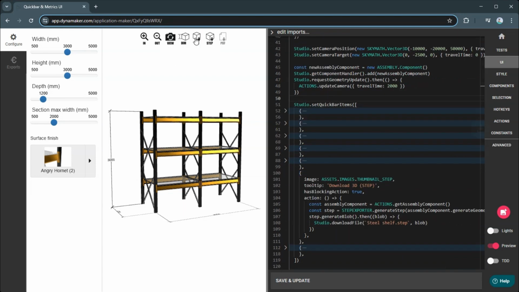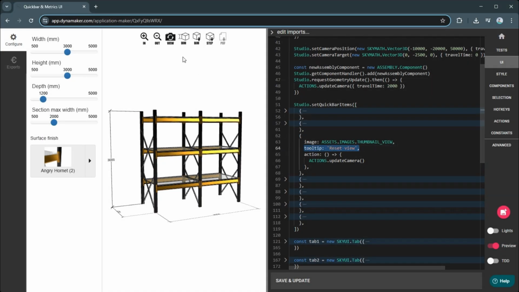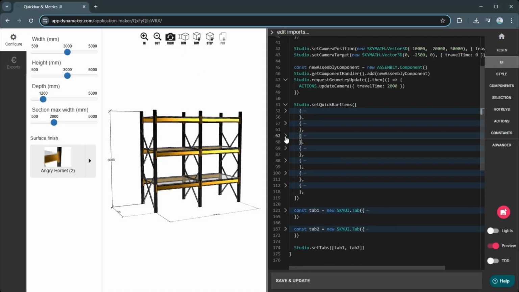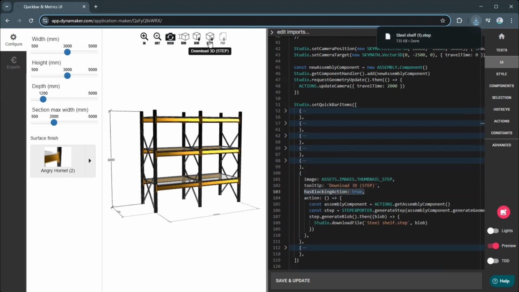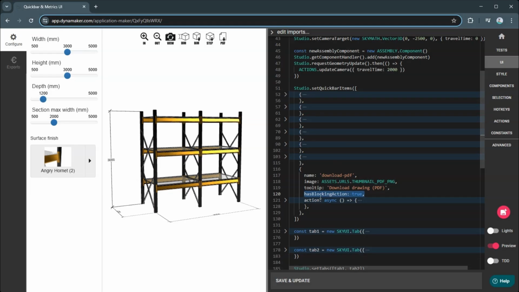There are also optional arguments like tooltip, which shows a message when hovering the mouse over the button, or hasBlockingAction, which shows a spinning icon while the action is being performed. This is especially useful when downloading models or drawings takes some time.